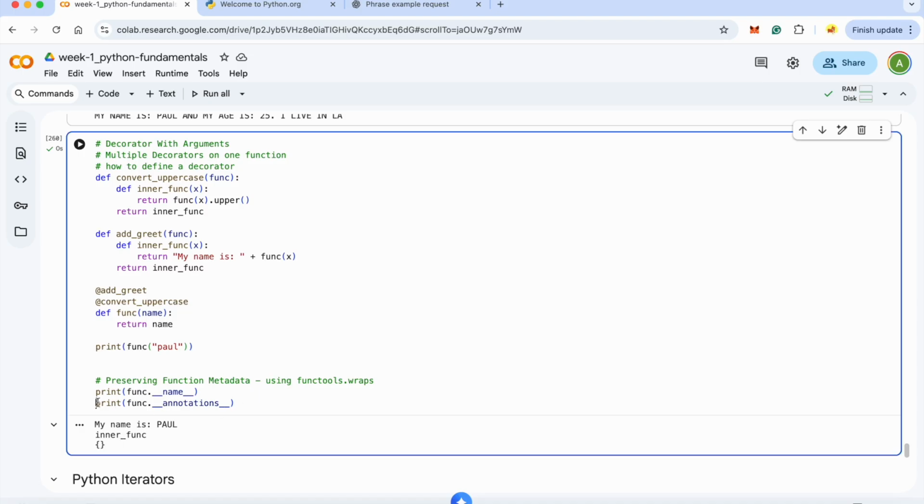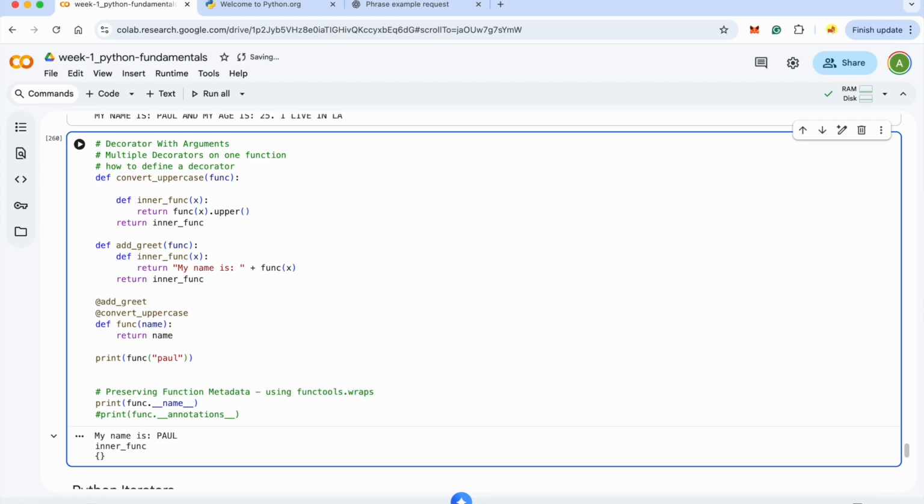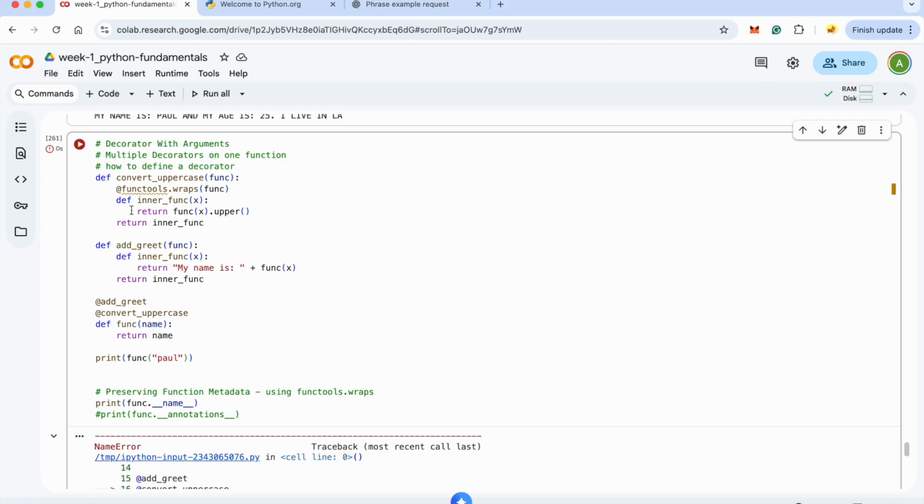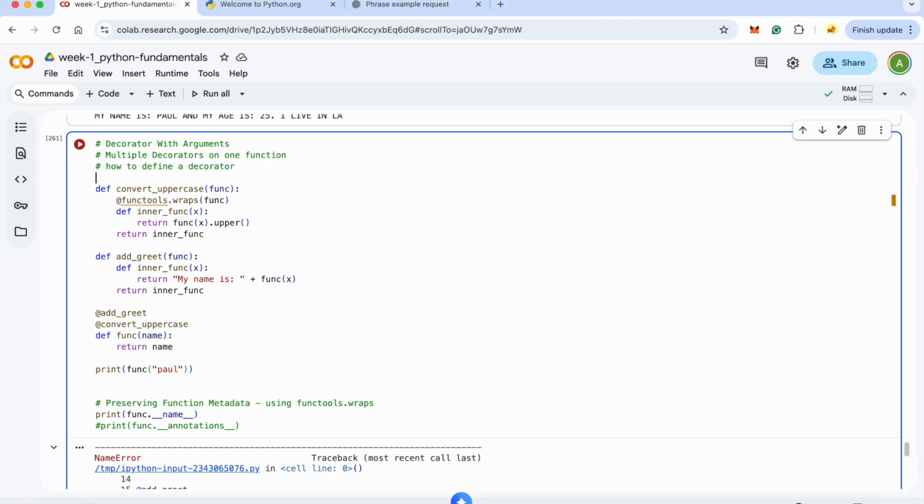Now we are interested in the name. So how can we preserve the function metadata? We can use functools.wraps. For example, where we are defining our decorator, I could do something like @wraps(func). Basically, it will preserve it. Let's run it. Okay, we need to import it first.